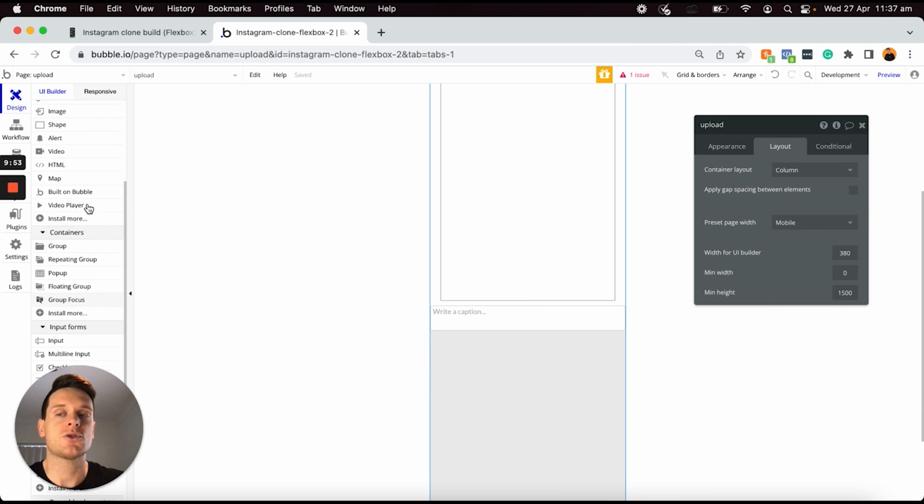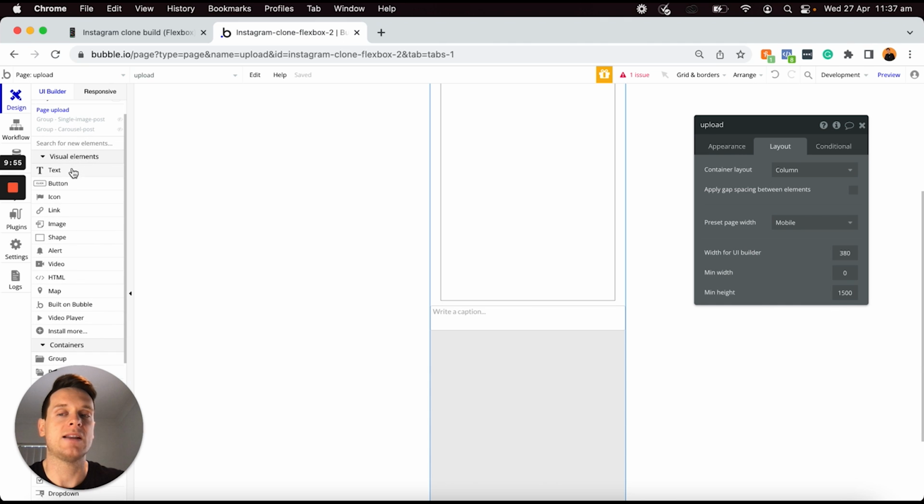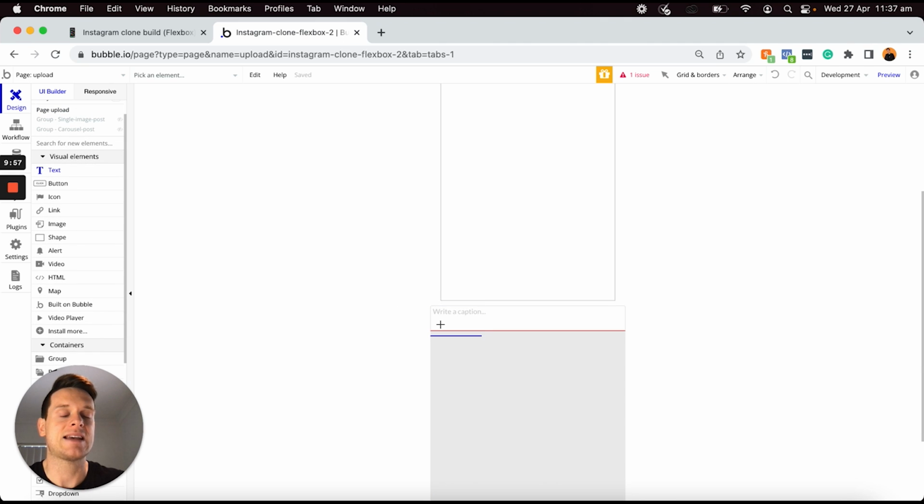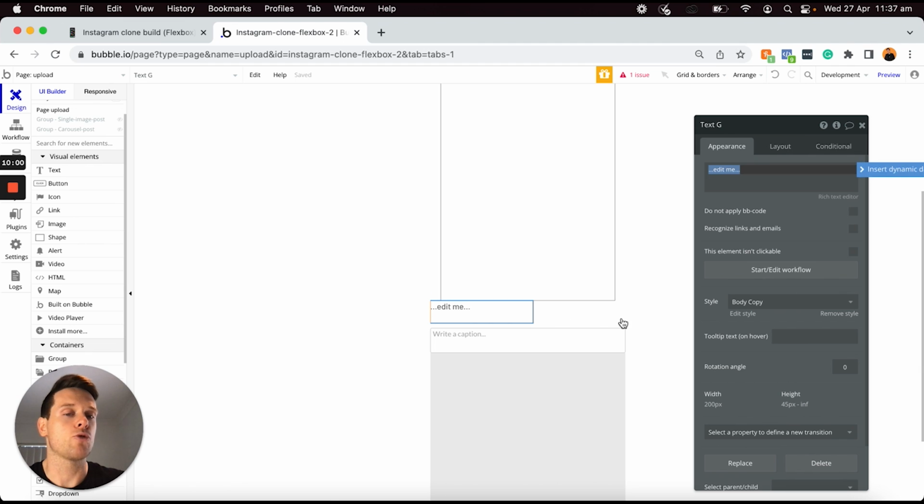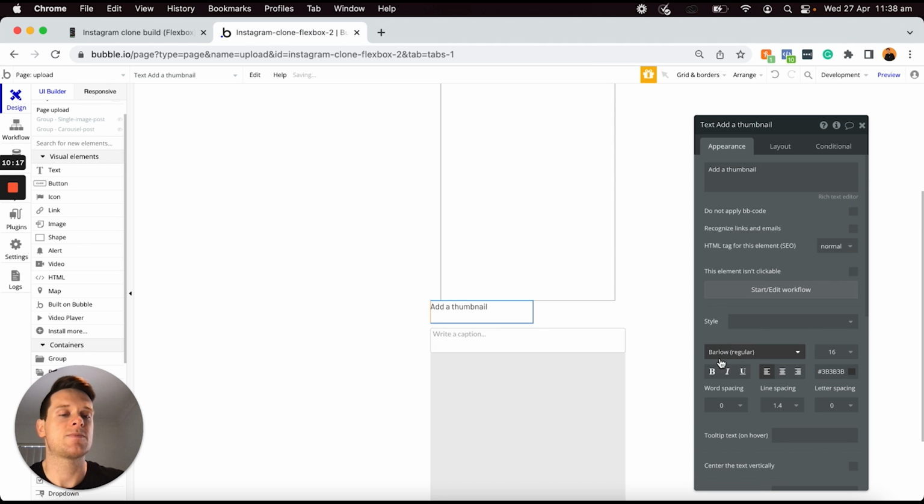So I'm going to scroll on up to our visual elements here, and I'm just going to add in a text element within our group here. I'm going to update the text to display the words add a thumbnail. I will then remove the style of this because I'd like to bold the format of this text, as well as align the text within the center of the element.